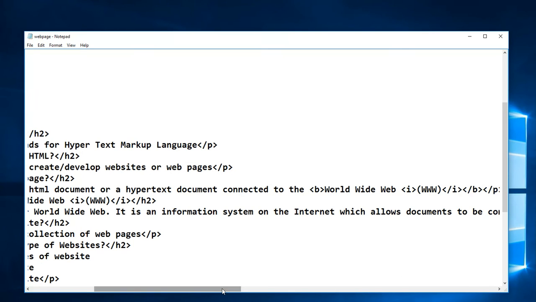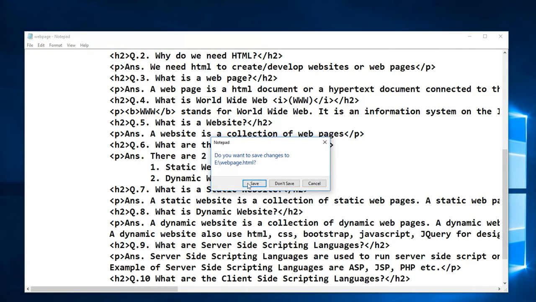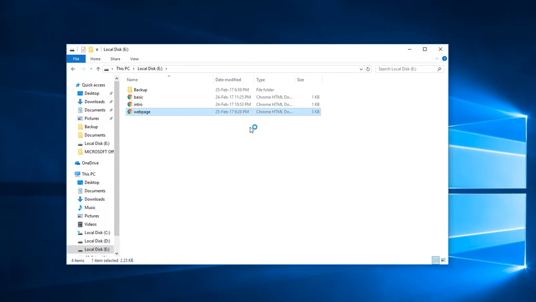You can write the HTML element either in capital or small letters. It doesn't matter, which means HTML elements are case insensitive. Now save this. Open this.